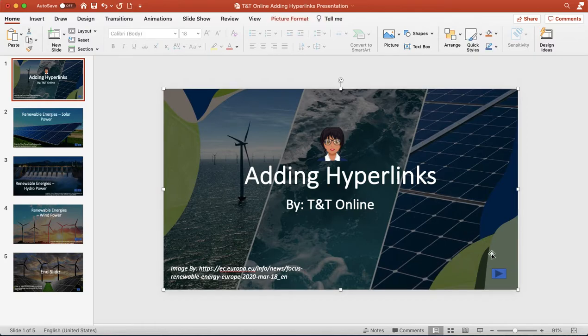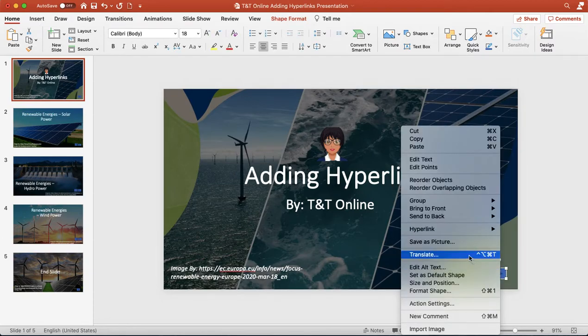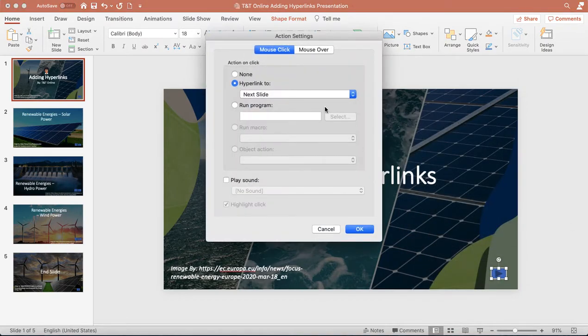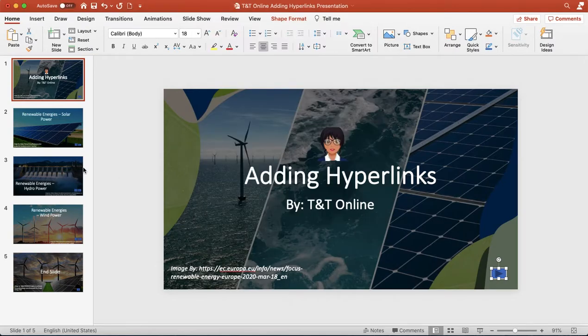Okay? So in order to add my hyperlink, I'm going to right click on it, and then I'm going to press hyperlink, edit hyperlink. Once again, if you're using a Windows PC, that process is going to be just a little bit different. Okay, so as you can see, it's already telling me, where do you want to hyperlink to? I want to hyperlink to the next slide. So I'm going to press OK.